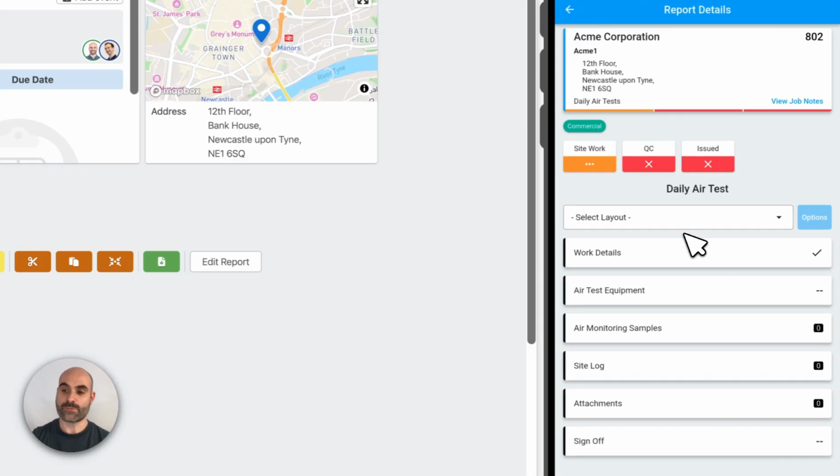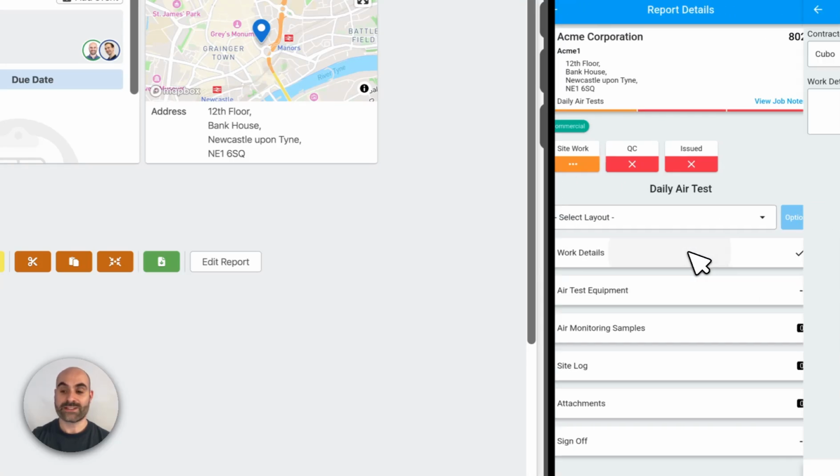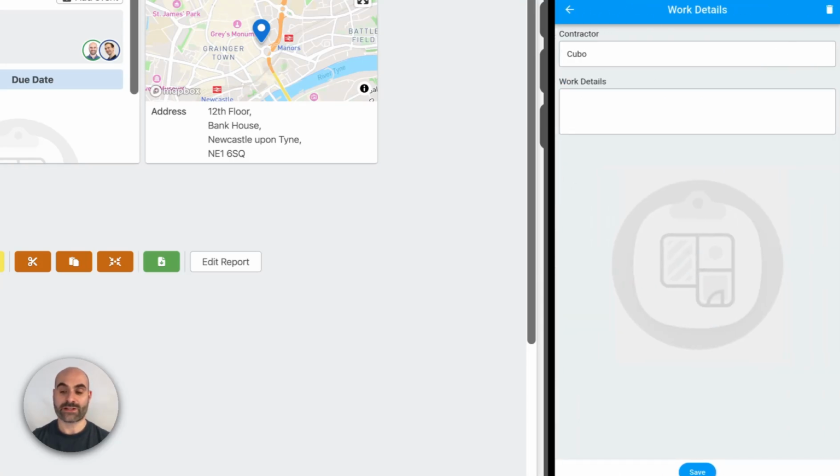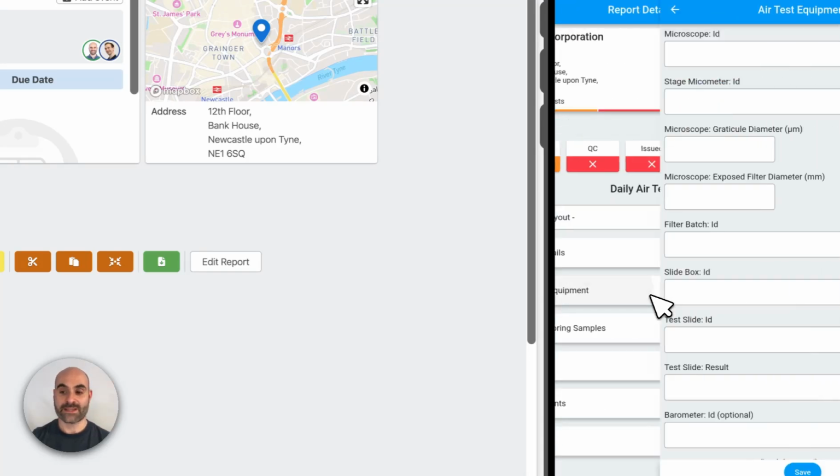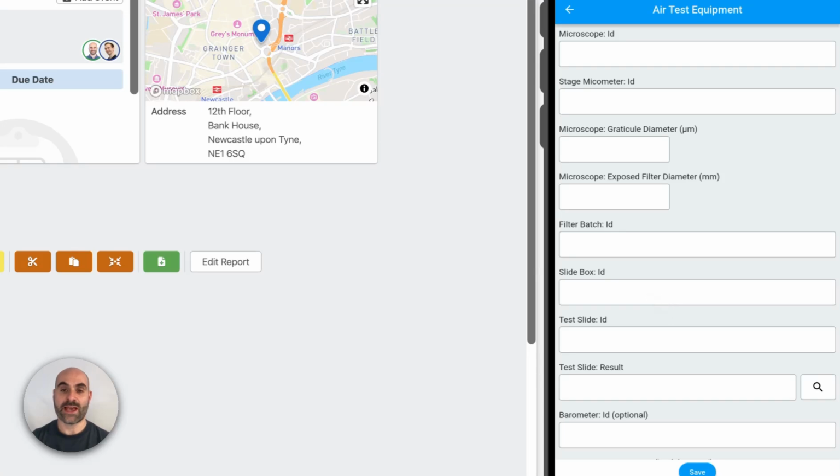So let's open this up. And we can check the work details. We know who the contractor is. This might have additional information about the job, of course. Next is the air test equipment. So we can see which air test equipment we're using. Obviously, I haven't filled this in yet. I'm going to go to a more complete example shortly.